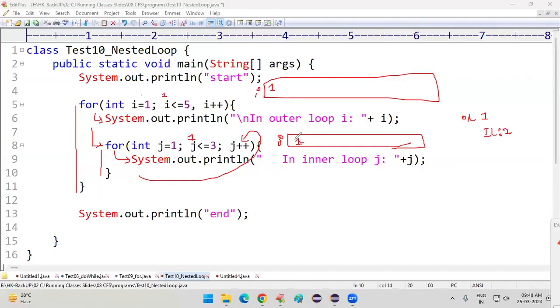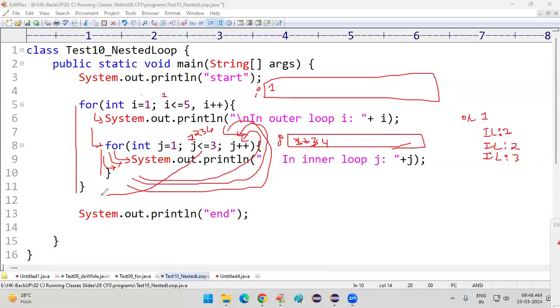j++ means 2. 2 less than or equals to 3, true. Again going inside. Inner loop colon, what is the value? 2 will come. Again the loop iterated, j++. What is the j value? 3. 3 less than or equals to 3, true. Inner loop, what is the value? 3. Again the loop iterated, j value is 4. 4 less than or equals to 3 is false. False means going out.